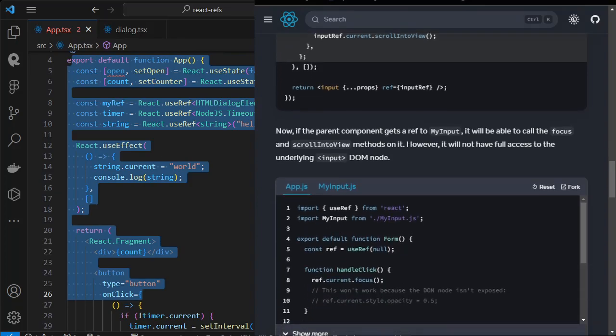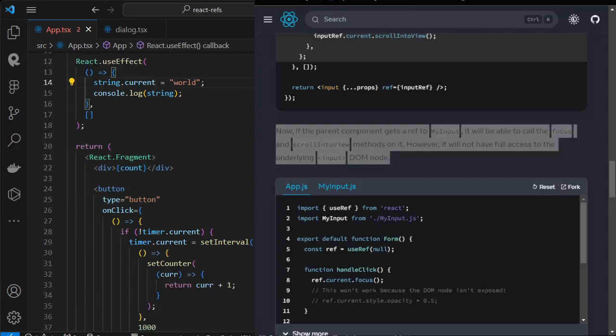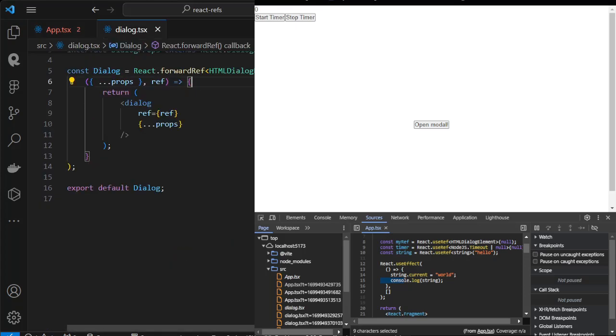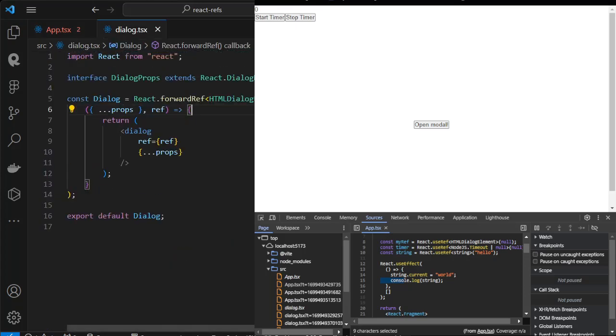If we check the documentation here, excuse me, I think that's pretty much it. What else can I talk about? I think there's nothing much. And that's pretty much all about refs. And now you can proceed and make your own UI library, which I will.